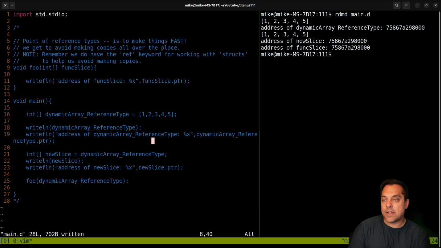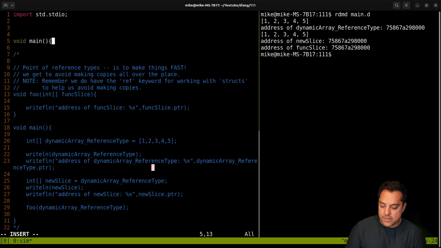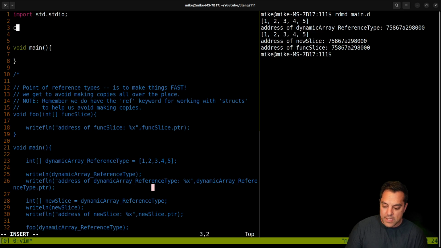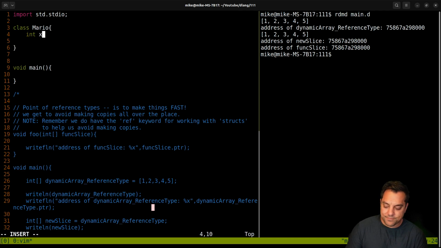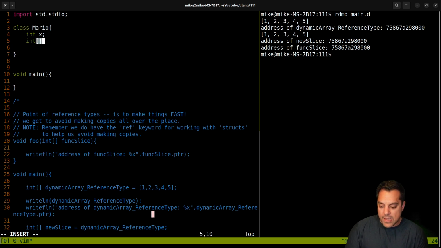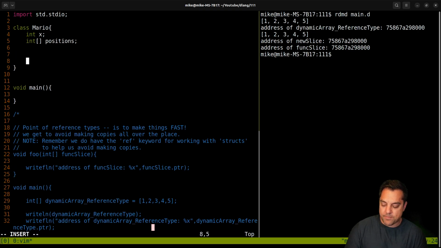So just keep that in mind here, because now that we've been talking about classes, we talk a lot about the differences between classes and structs. But you came here for classes, so let's restart here. Let's create a class. I'm going to create Mario, like in Super Mario. I'll give it some fields: X, maybe the X position across the screen, and some data. Maybe we're recording the positions of where Mario was over time. Let's call that positions, just to be explicit.